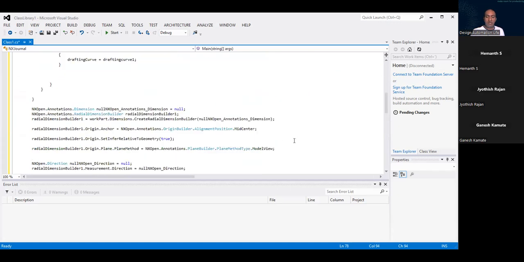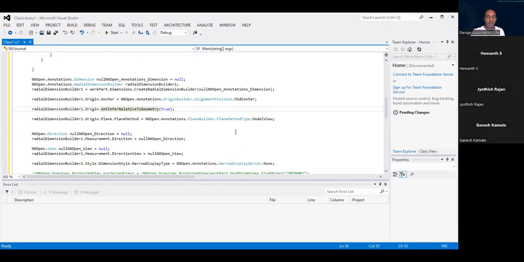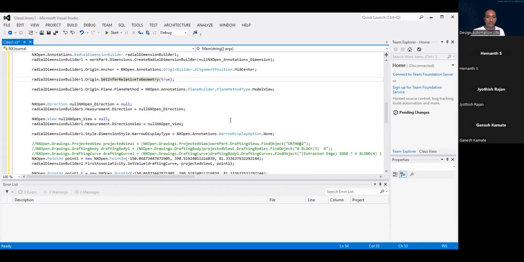Others are very simple and straightforward to understand. For example, anchor point, which is set to mid center. Then this is some relativity with respect to geometry. Then this is about the direction. Again, I'm doubtful whether we really need this.